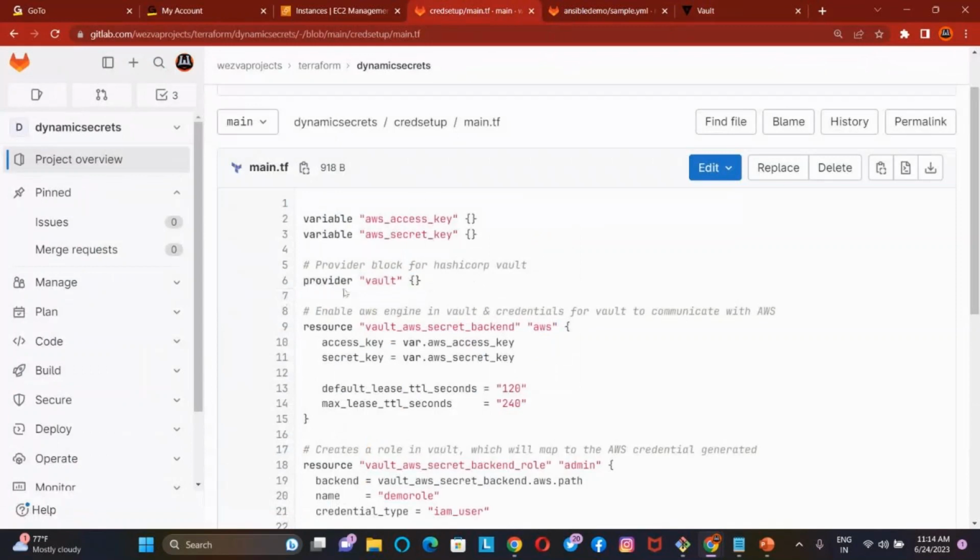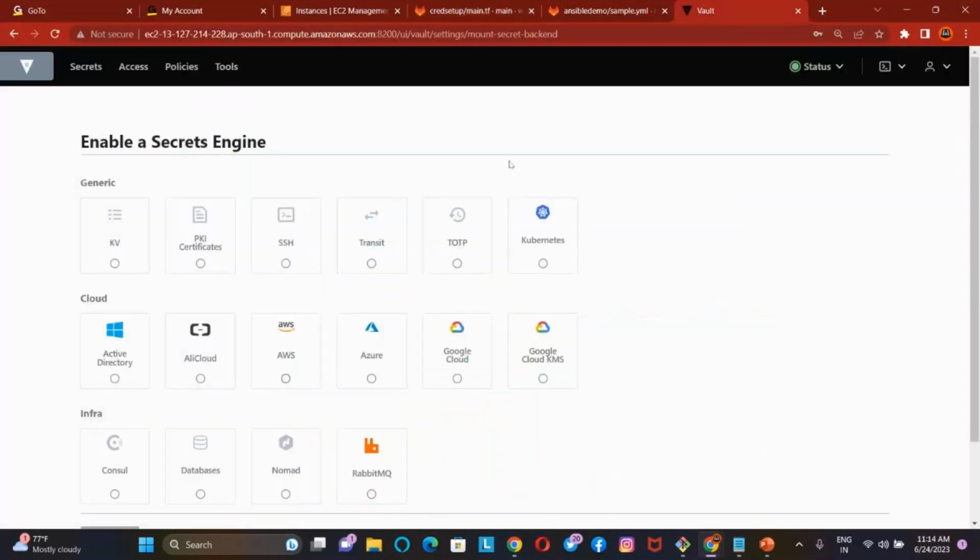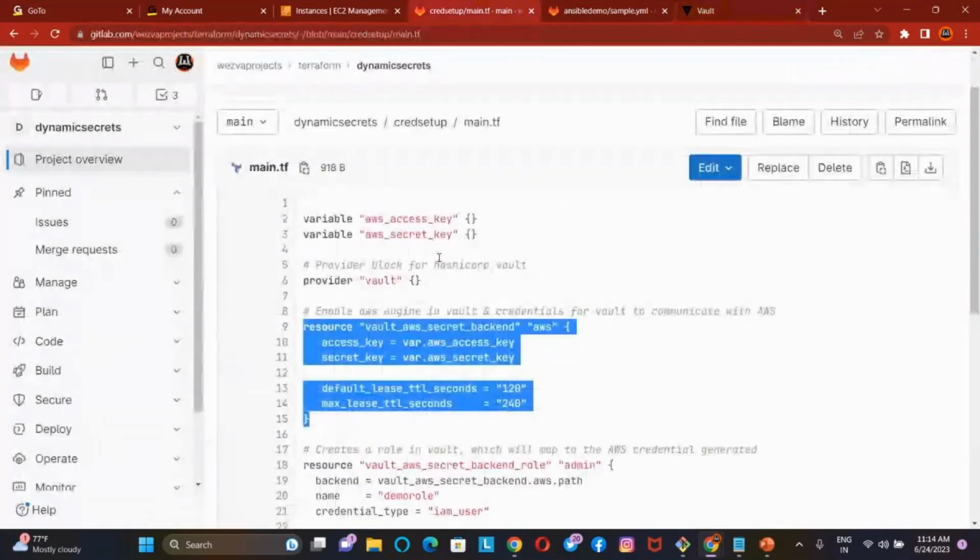And for that, I'm going to use Vault as the provider, and then I'm trying to say the resource block as Vault. So what will happen now? We will be able to connect to the Vault, and we are going to enable a secret engine. And in that, we are going to store the access key and secret key.